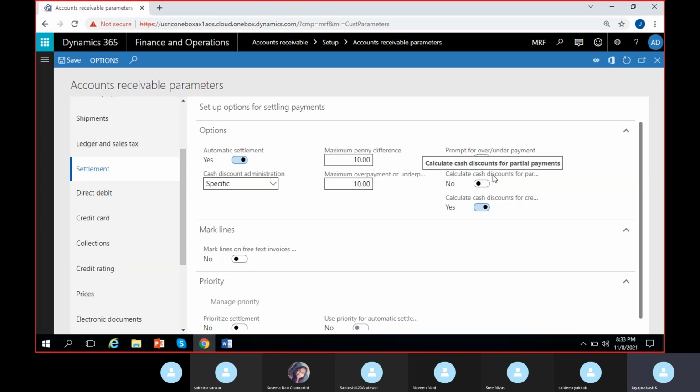Then, calculate cash discount for partial payments. We know this one. In case the payments are partial, like if it is a $1,000 invoice with a 10% discount, if I'm paying only 500, cash discount will not be applicable on that 500. If I'm totally paying 1,000, then only cash discount will be applicable. So if I pay 500 today and another 500 before the cash discount date, then I can claim the total 10% discount on the invoice.